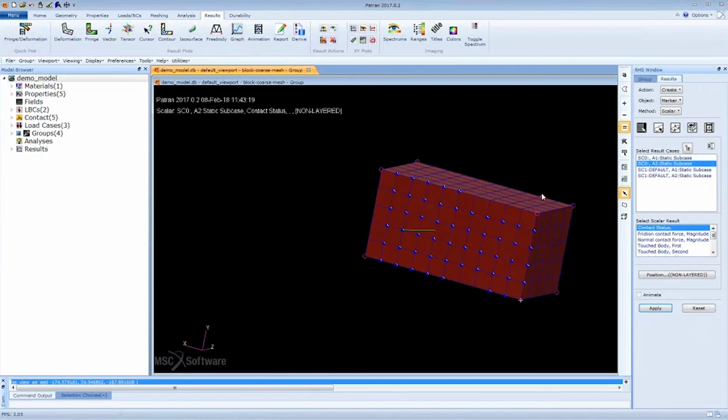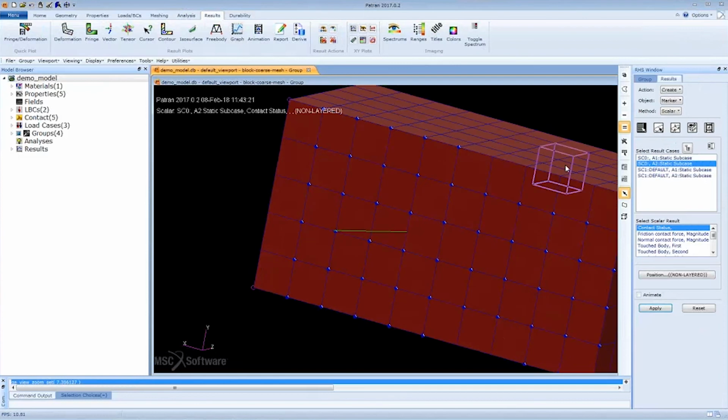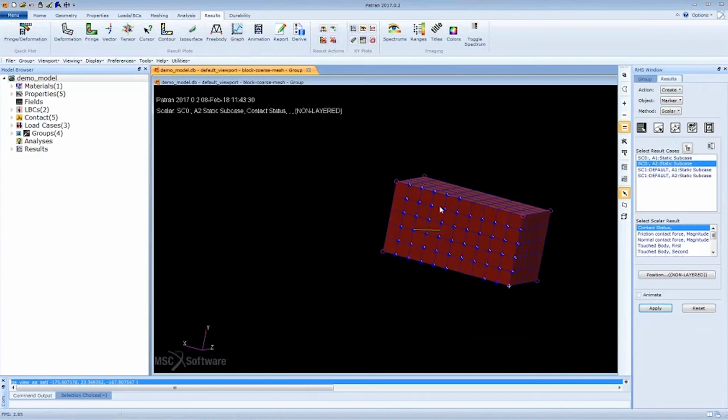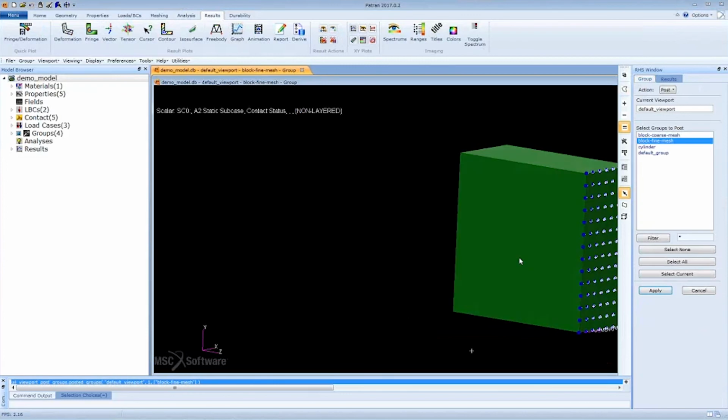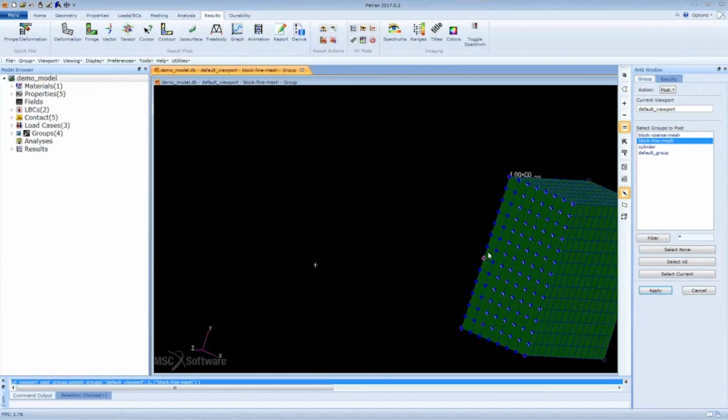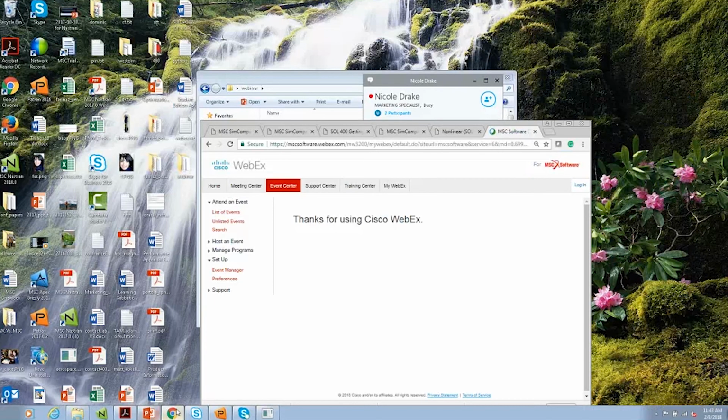And in Patran, they're defined by zeros and ones. And the 0 is the master node, and the 1 is the slave node. So you see here, this body was the coarser body, so this is the master. This has the 0. And then if I switch the group, you can see the other one. You see that the contact status is improved. So these are some of the important options that I wanted to mention to you. Now going back to the PowerPoint.